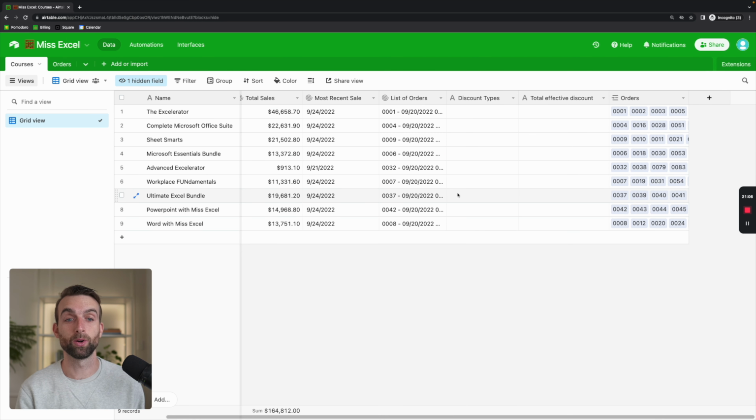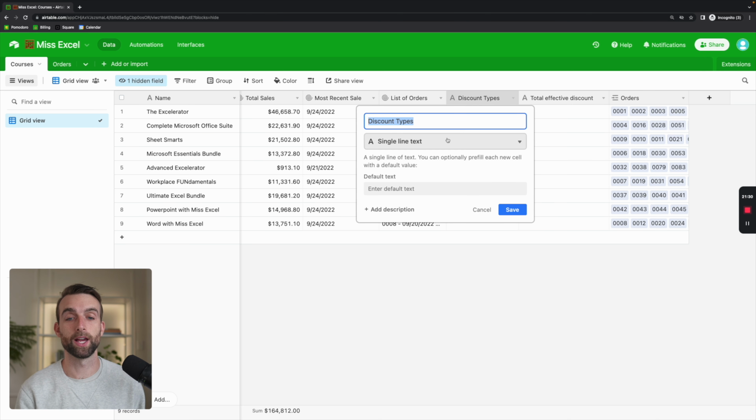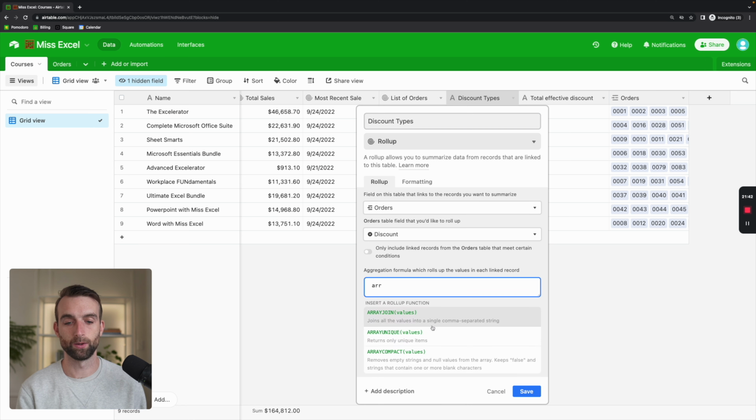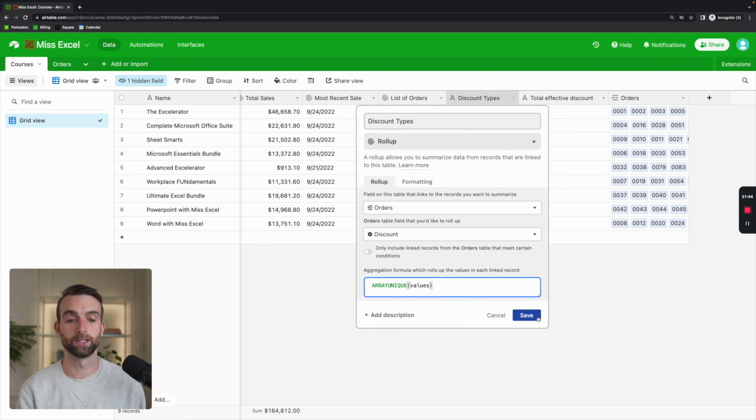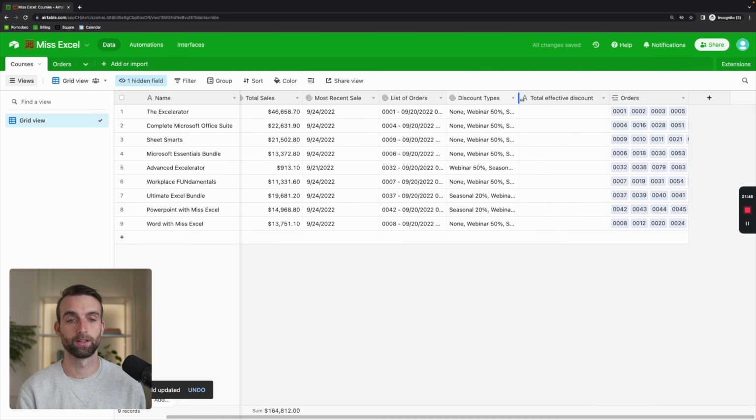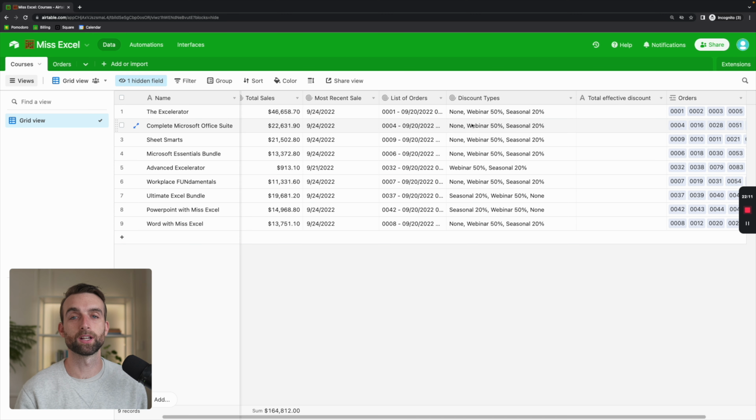And what I want to know is, I don't want to get this long list of, discount 20, discount 20, discount 20. I just want to know the unique values, whether I gave the 50% discount for the accelerator at all. So I'll create a rollup to do that, pick the discount field, and then we can use the ARRAYUNIQUE formula to just show us the unique values. So we can see here that we've sold the accelerator with no discount, with 50% and 20, but for the advanced accelerator, we've always sold with a discount. We've never sold full priced courses.